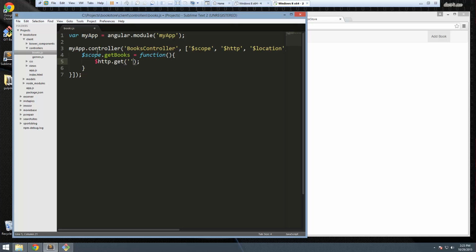And the URL that we want to make the request to is the one that we created, which is /api/books. All right, then we just say .success, and in there we set a function that takes in a response object, and then we can assign it to the scope. So we'll say scope.books is going to equal that response. And then we can actually access the books inside of our view, or template.